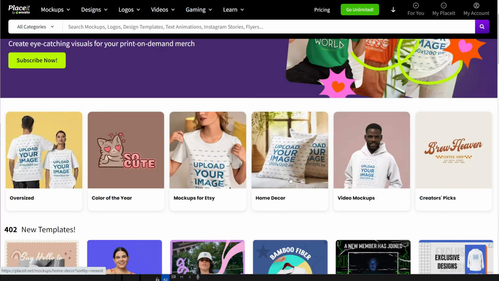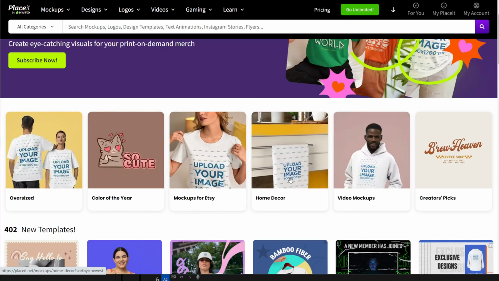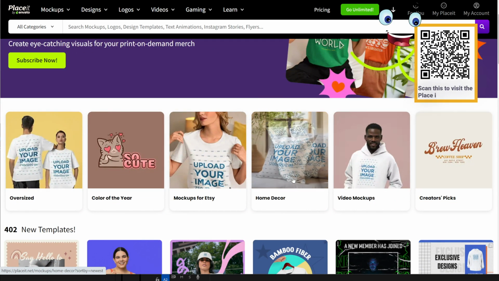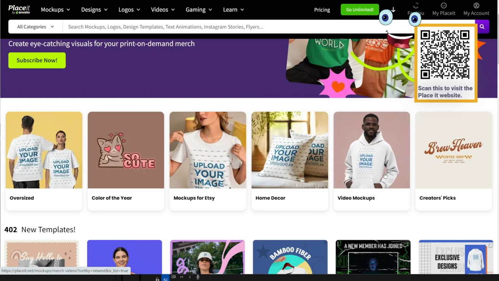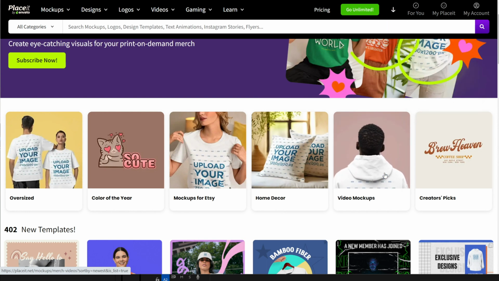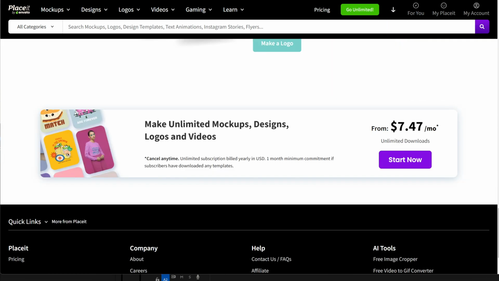You can get some mockups for free. But if you want to use the Printify integration, you need to pay. It costs $89 per year, and you can cancel anytime for a refund. It's about $7 per month, which is not a huge investment. But the question is, will it help you in your situation?